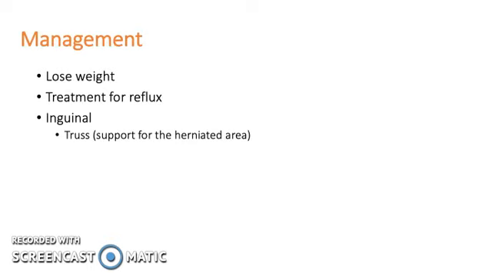For the management of a hernia, you might want to ask them to lose weight. You might want to provide them with guidance as well. You might want to treat the reflux, and if they have an inguinal hernia, supply them with a truss. This is supporting the herniated area using a pad and belt arrangement to hold it in the correct position.